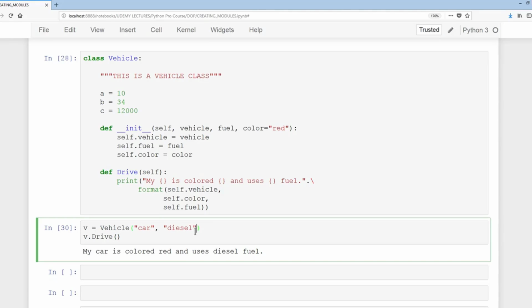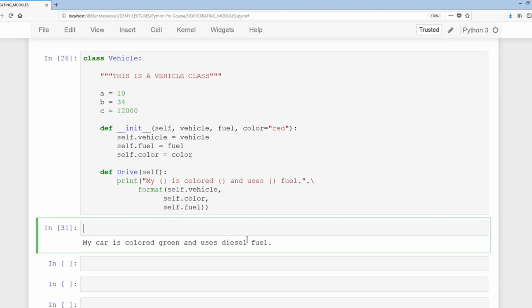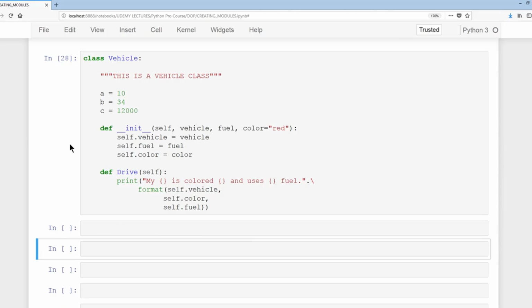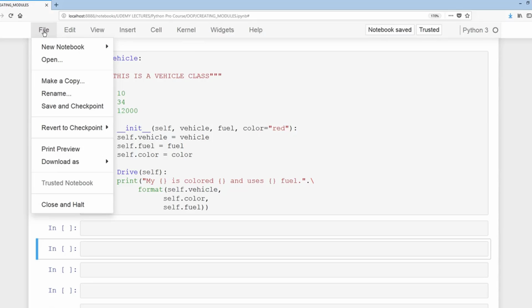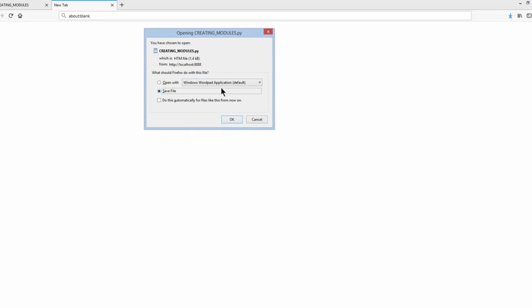So we want to change the color and go to, let's say, green. Now my car is colored green and uses diesel fuel. Alright, great. So now let's save this class as a module. So what you need to do is go down to where it says download as. So file, then download as, then go to python.py. Click that. It's going to open up a new tab. And then what you'll need to do is save the file.